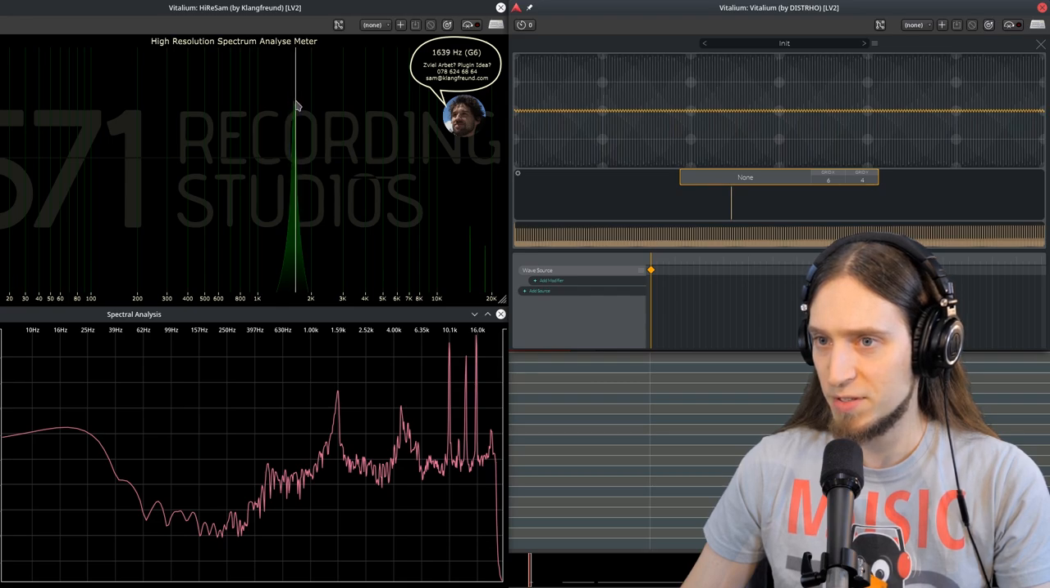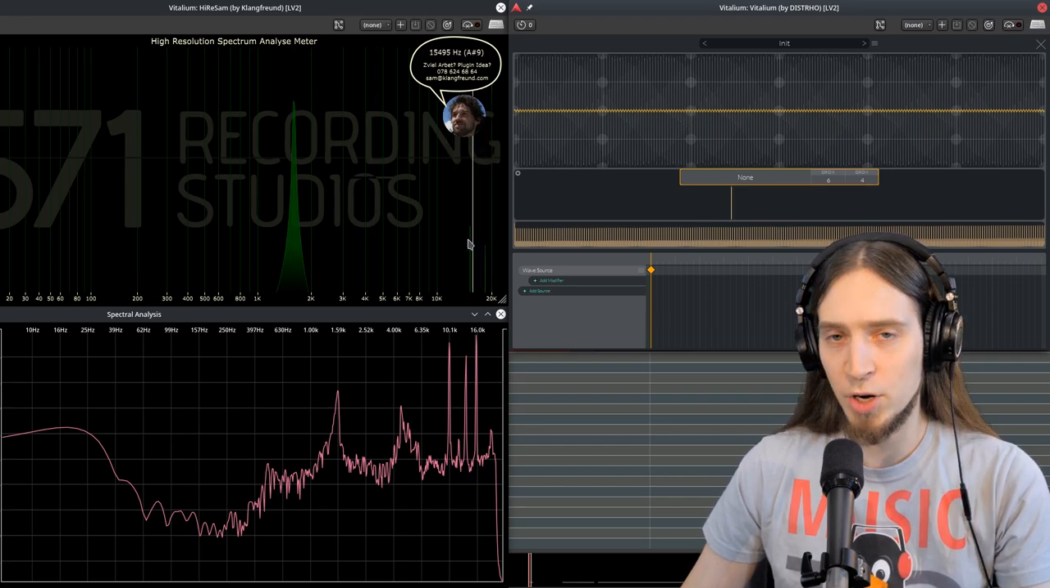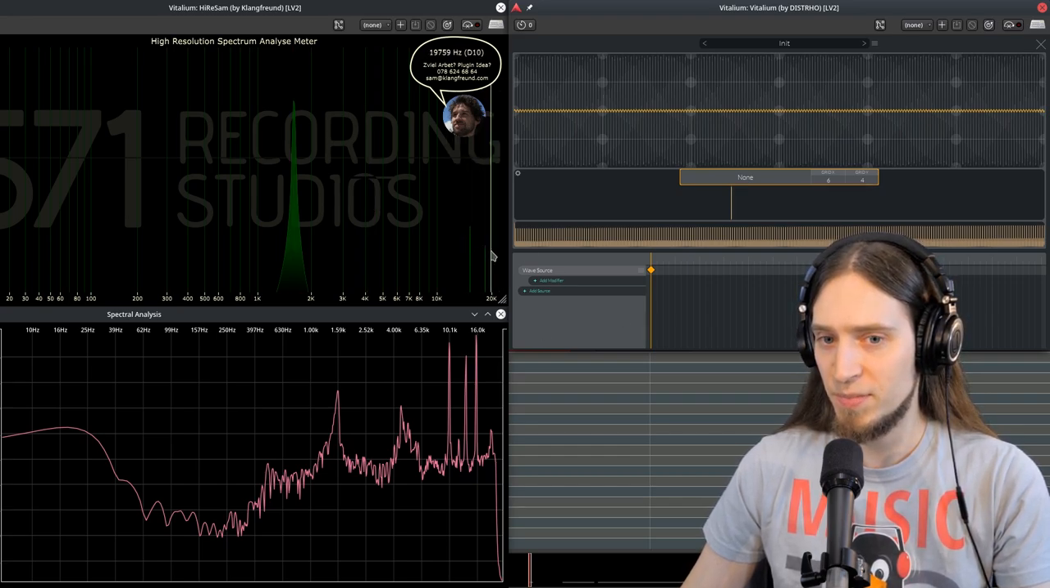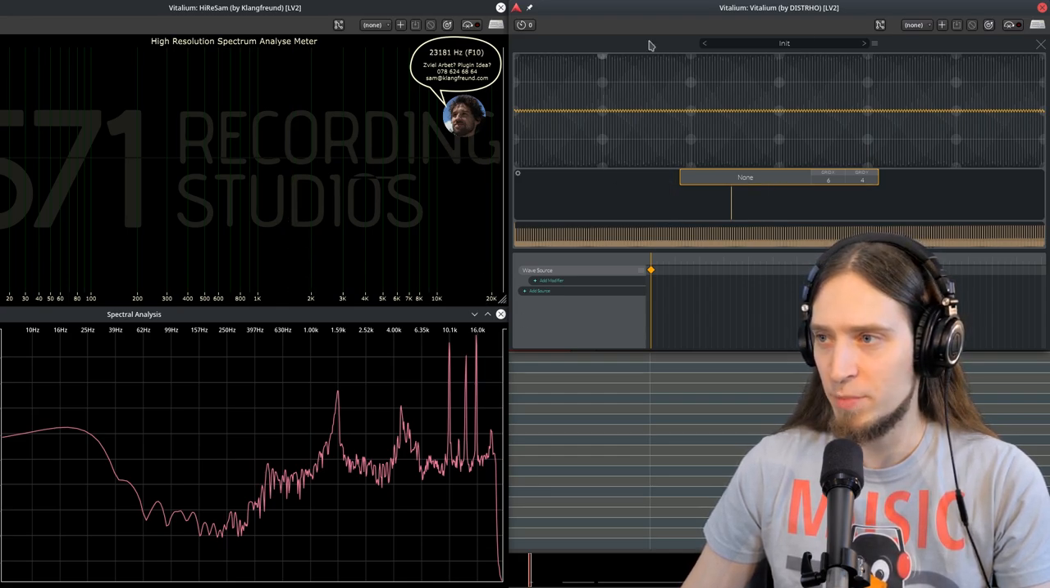Okay, 1.6 can be okay. You can see there is a little bit of harmonic distortion right here. These partials are not something I intentionally put here, but they are a result of aliasing probably.